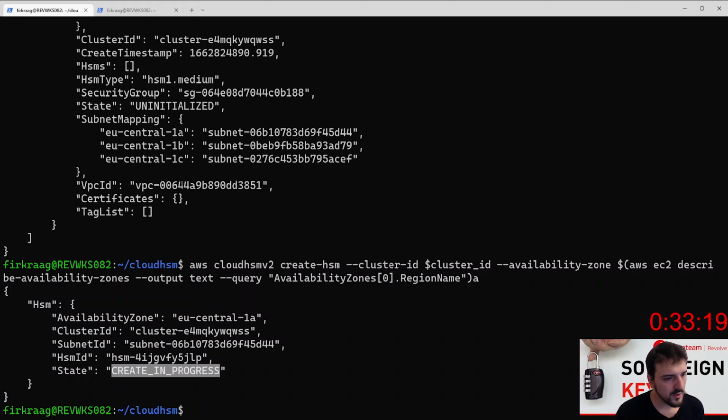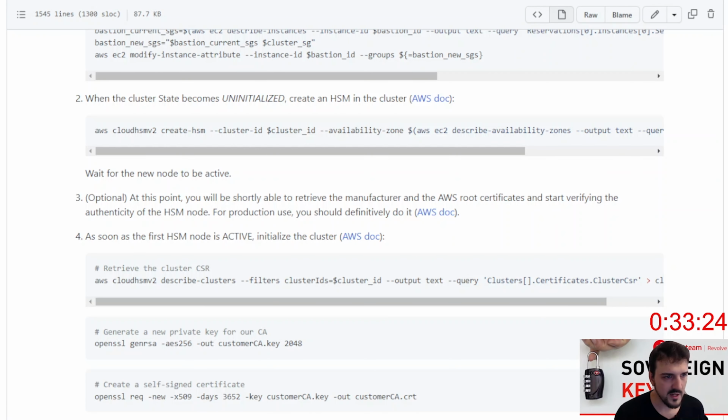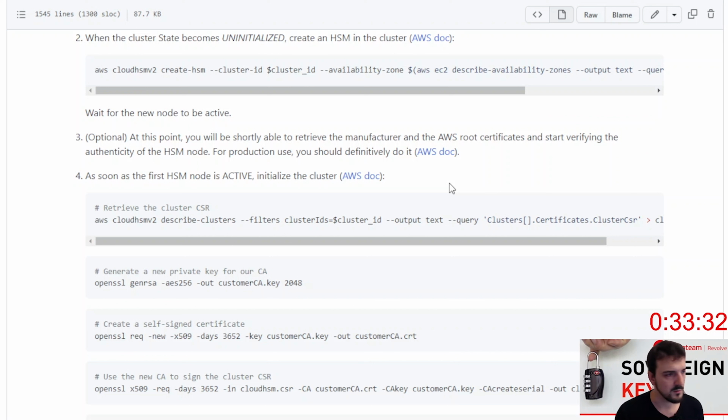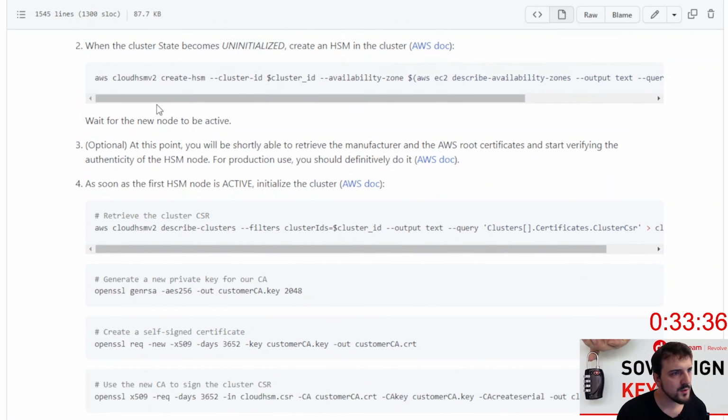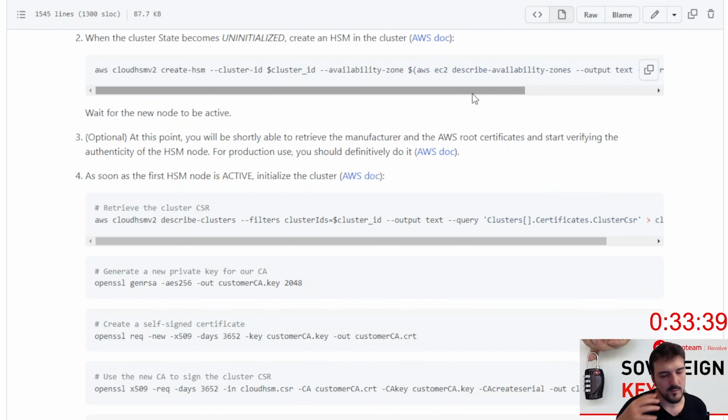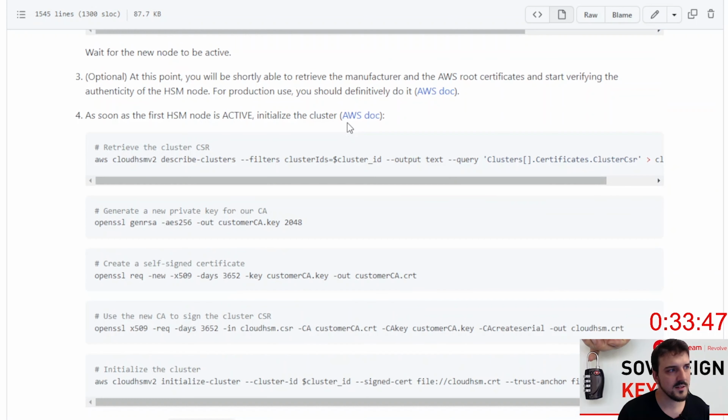So I will go over the next steps so that you know what to expect, and if there is still time to wait, I will pause the video so that you don't just look at me waiting. So what will happen once we have the HSM node is it will expose a bunch of certificates. And that's something that it's interesting to explain.